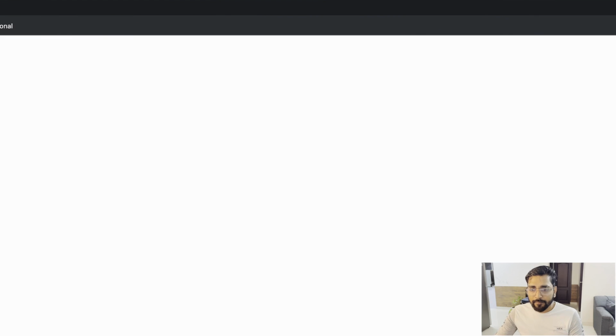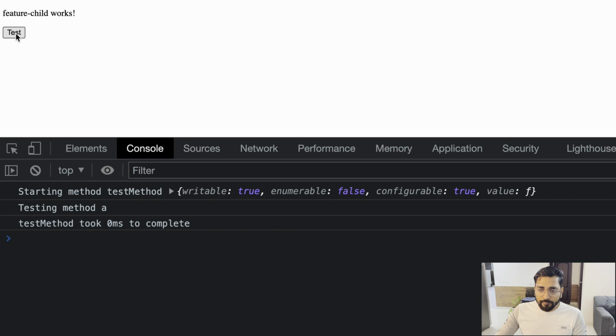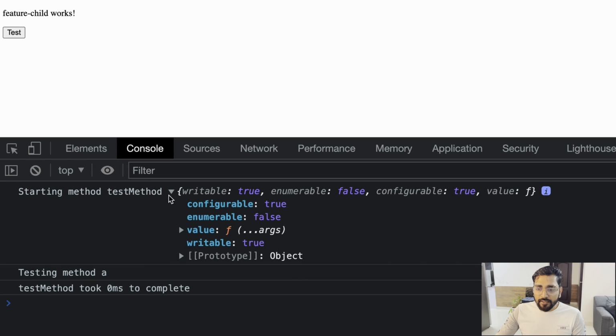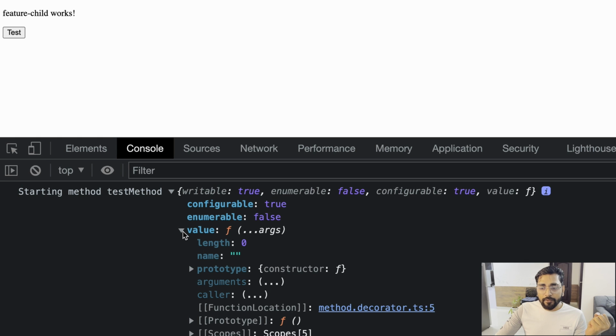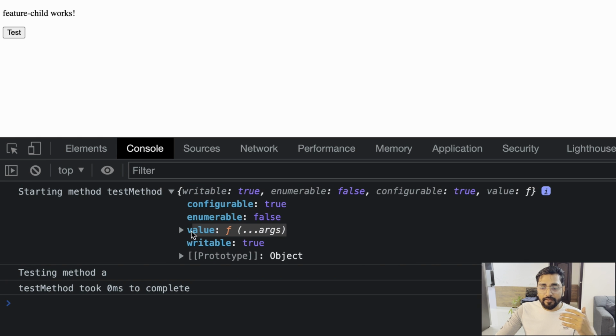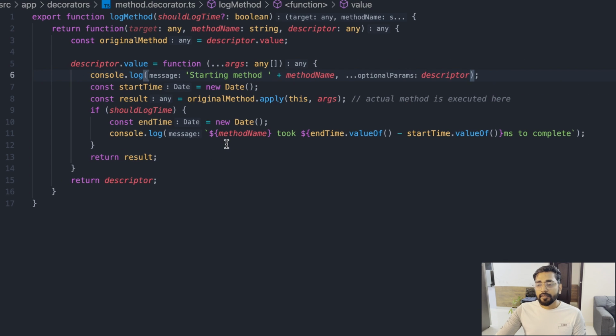Let's save it and see. So you can see what that descriptor is giving us back. It says whether it is configurable, whether it is enumerable, what its value is, which is the actual method, and whether it is writable, true or false. So you can log the method and then it will not be writable anyway. So this is the simplest decorator which we want to start with.